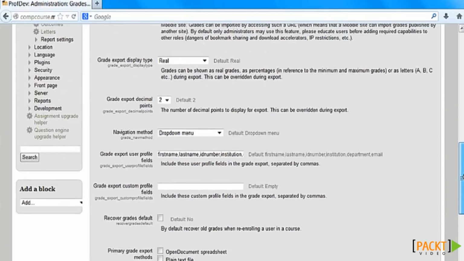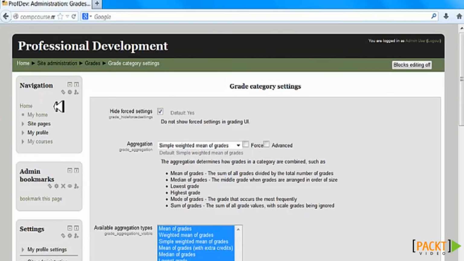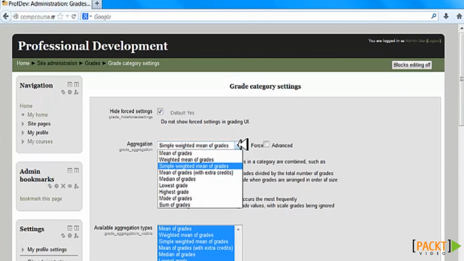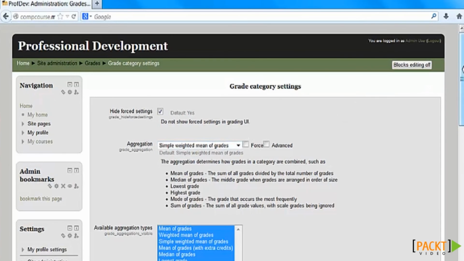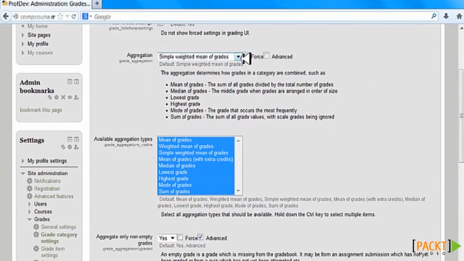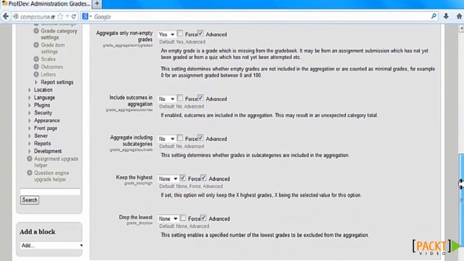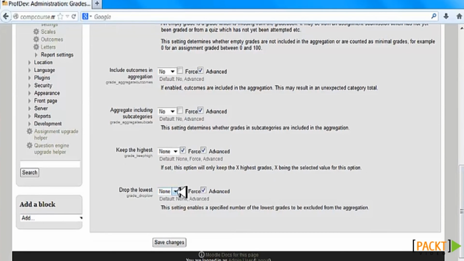So that's one area. Now let's look at grade category settings. If you click on that, you'll see that you have a number of ways to aggregate the grades. You can do the simple weighted mean, or you could aggregate or combine them by, say, pulling out the lowest grade or the highest grade, the mode of grades. I would recommend the simple weighted mean of grades because that's the way you're calculating the final assessment score. One thing a lot of instructors do is drop the lowest score, and also keep the highest grade, you could do that.